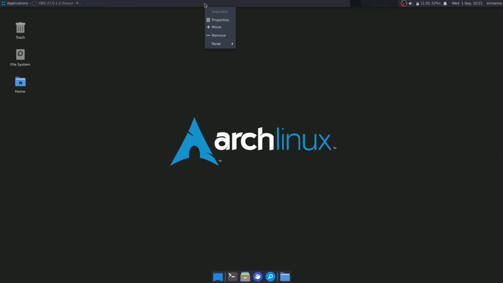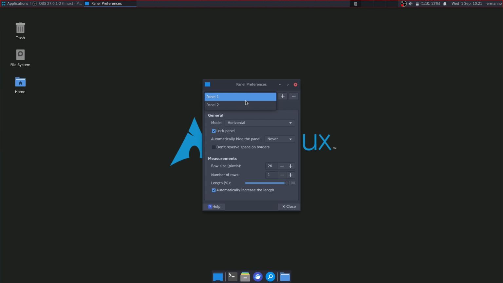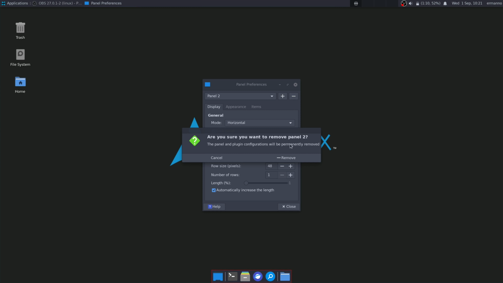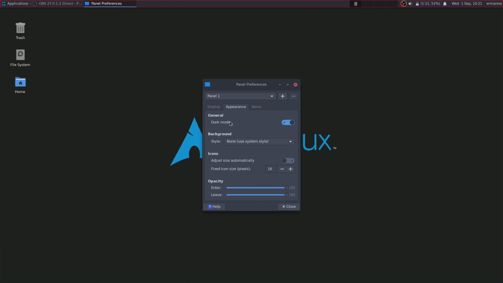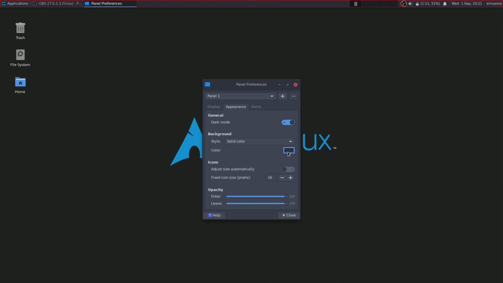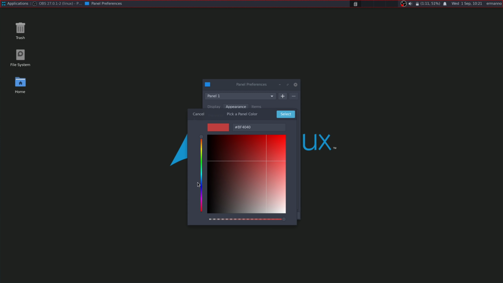So I'm just going to right click here and click on panel and panel preferences. I'm going to go to panel number 2 and I'm going to delete it. And for the panel number 1, I'm going to customize this as well a little bit. So the first thing I'm going to do, I'm going to go to appearance. And for the background, I'm going to go to style and choose a solid color. Now I'm going to go here for a custom color and I'm going to go for black, but I'm going to make it slightly more transparent. It's going to pick up a little bit more the wallpaper background basically, and click select.